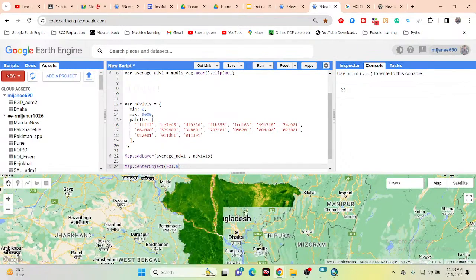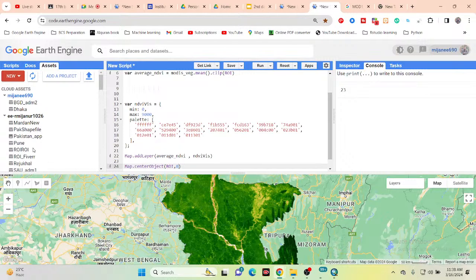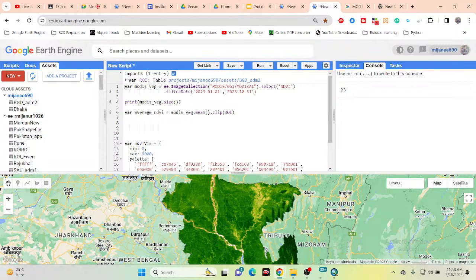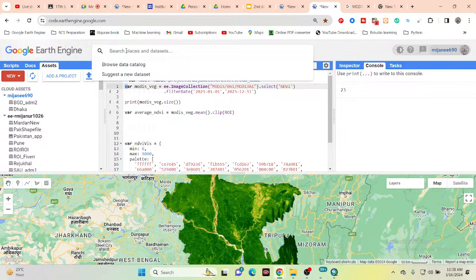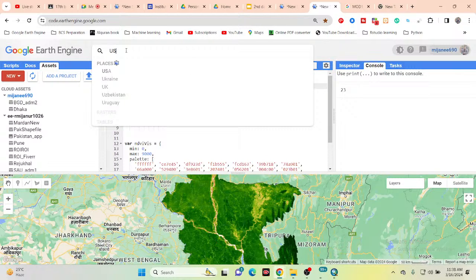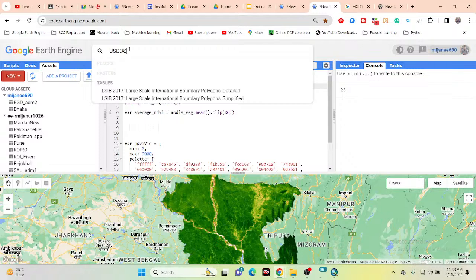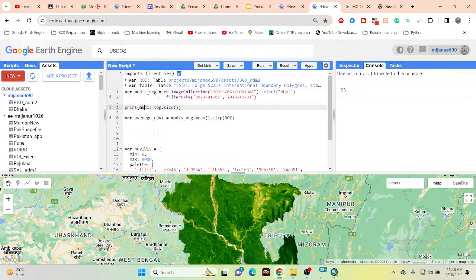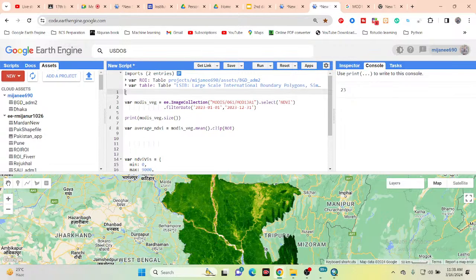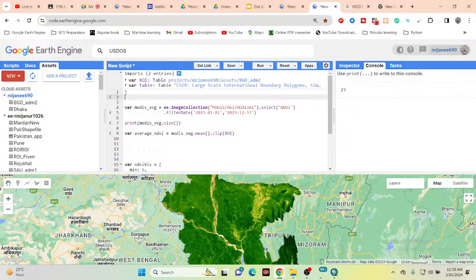For any country boundary, you can simply import your boundary shapefile, any cities or anything. Or if you want, you can also use this type of data. In a previous class I showed you one data set, which is basically international boundary polygons. Suppose I simply import these, and further I simply filter my specific own country. Suppose I just take a variable, I put the variable name ROI, and then I call the table.